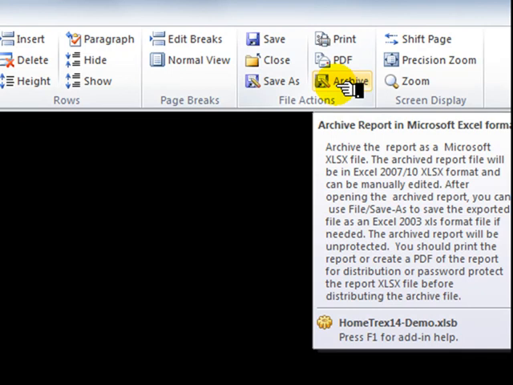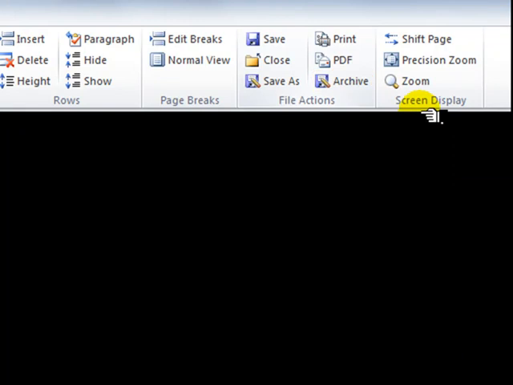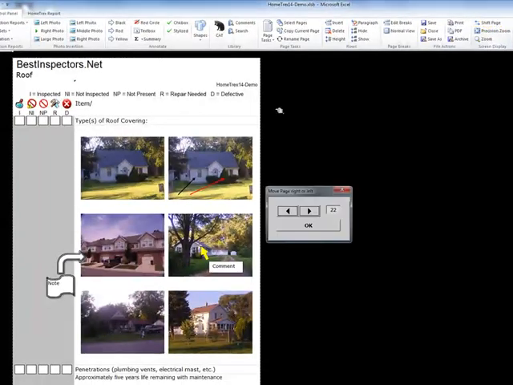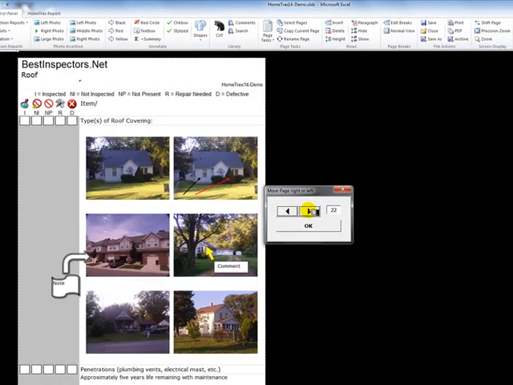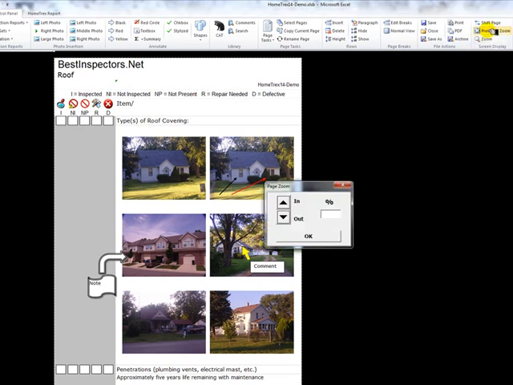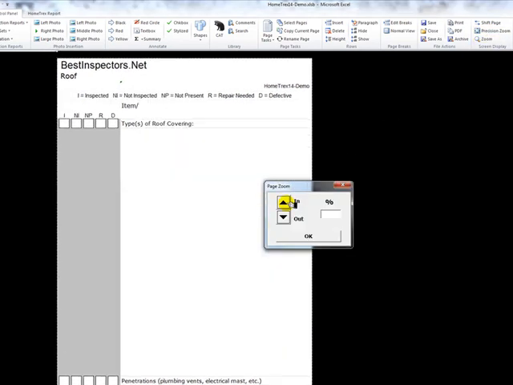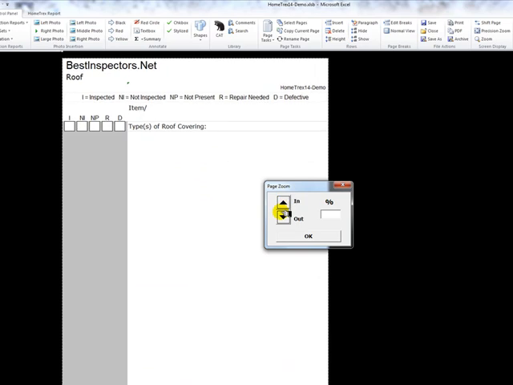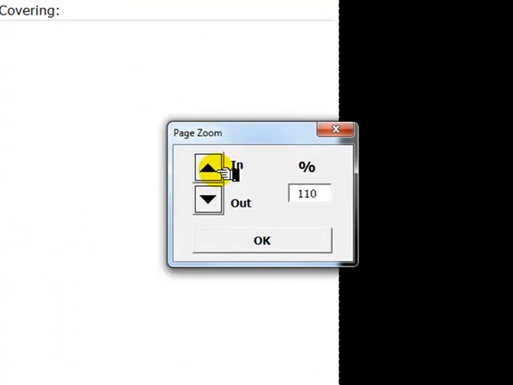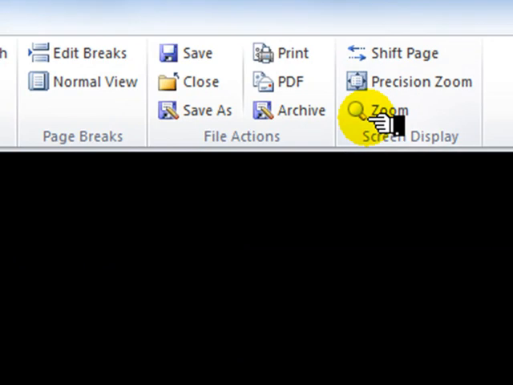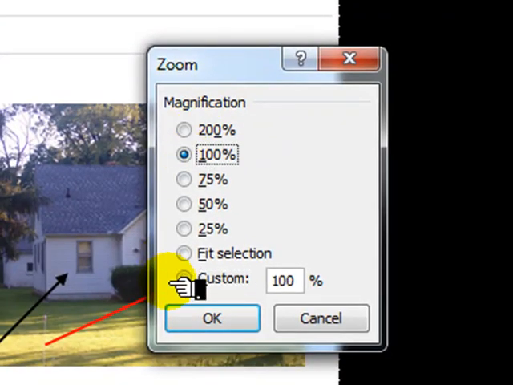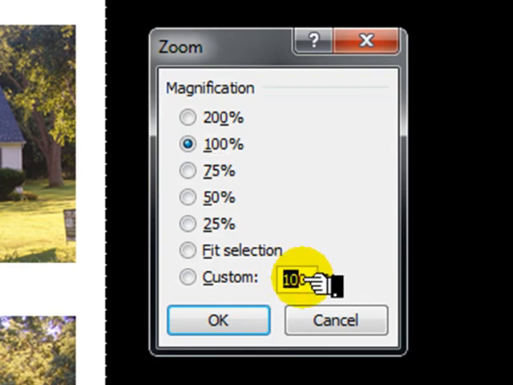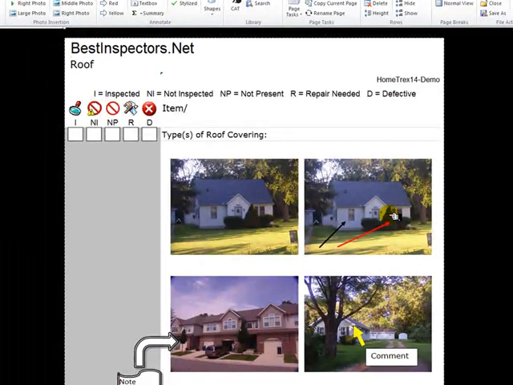The screen display, shift to page left to right for viewing comfort, and you also have precision zoom where you can, again, for viewing comfort, zoom in or zoom out, and then the standard zoom gives you fixed zoom points, or you can type in a number if you already know that you want to go to 125%, for example.